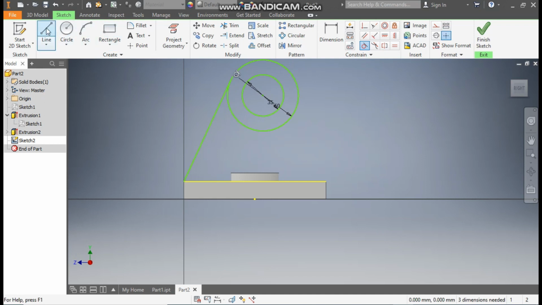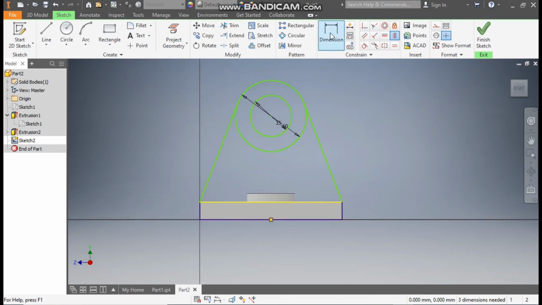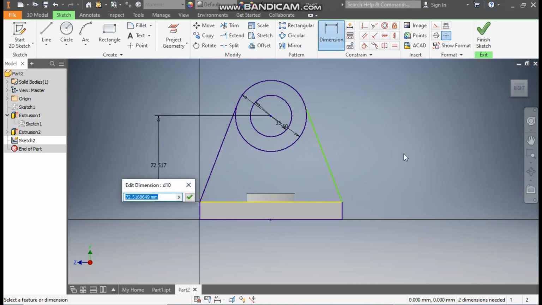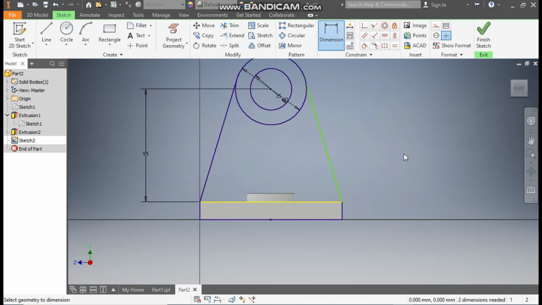Go to line command and make one line here till this point. We want this profile also. Select here, select this and close the profile. Now escape. Now take the vertical constraint here, select this point, select this center point. So this will be aligned properly. Now go to dimension, select this center point, select this base. Here the dimension will be 95 mm. Now go to tangent constraint, select this circle and select this line.